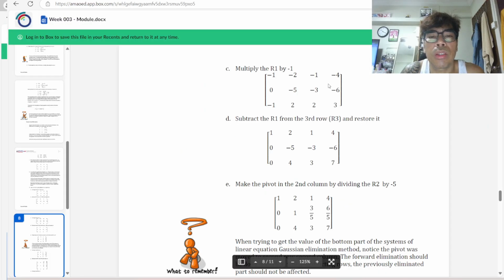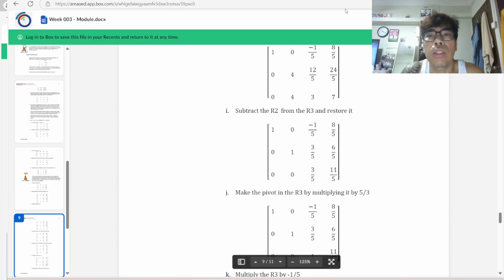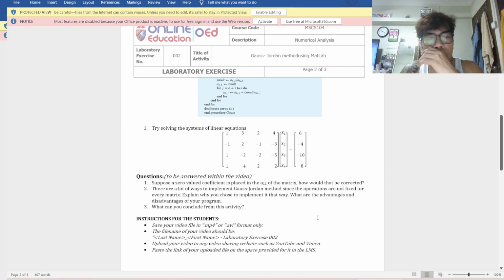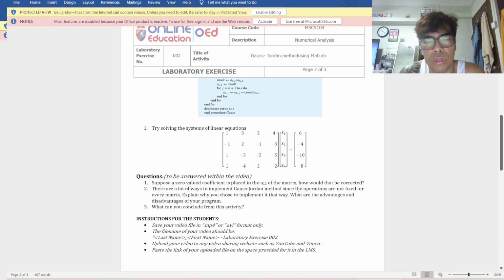To conclude this activity, there are many ways to display the result, but it's up to you. As long as the logic is correct and working, you'll be able to get the correct result. That's it. Thank you.